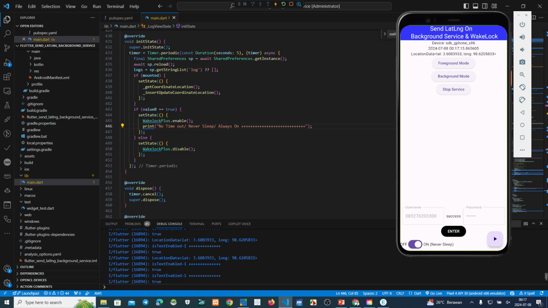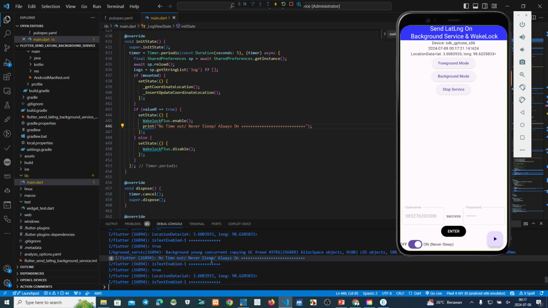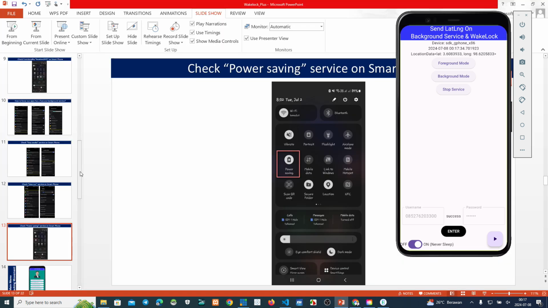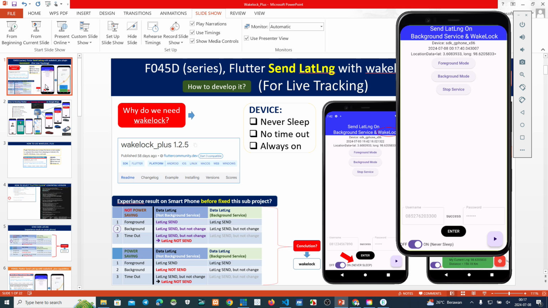Okay, moment please. Okay, no timeout, never sleep, always on. It means our device is still always on. There is no timeout. Okay, this is our send.long. Every time it will send the location, latitude and longitude, to the server.